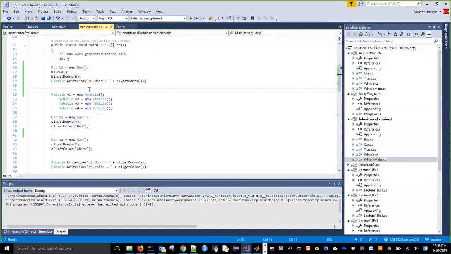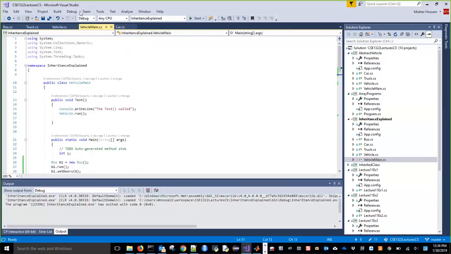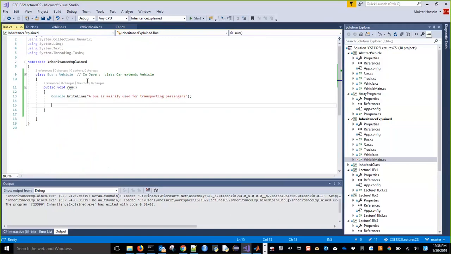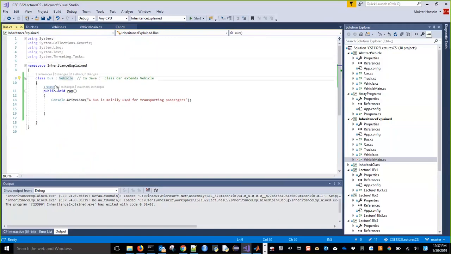Inheritance is a process, or a principle. By this process, a new class can acquire properties from its parent class or base class. Which one is the parent class? We know that the one we see here is Vehicle.